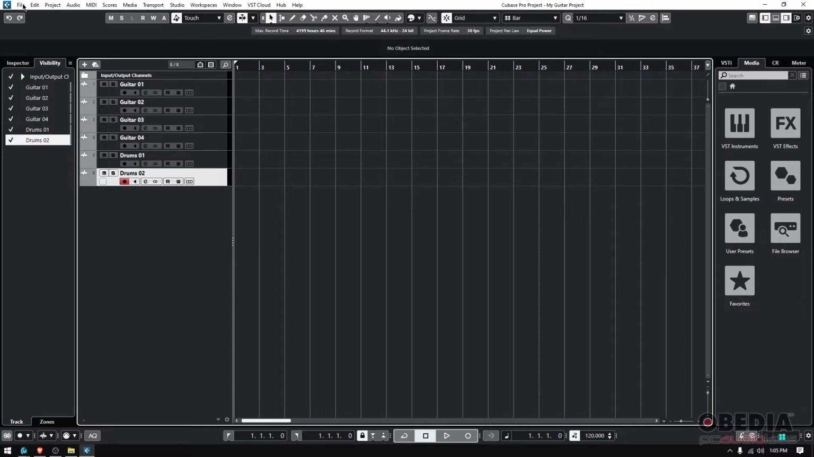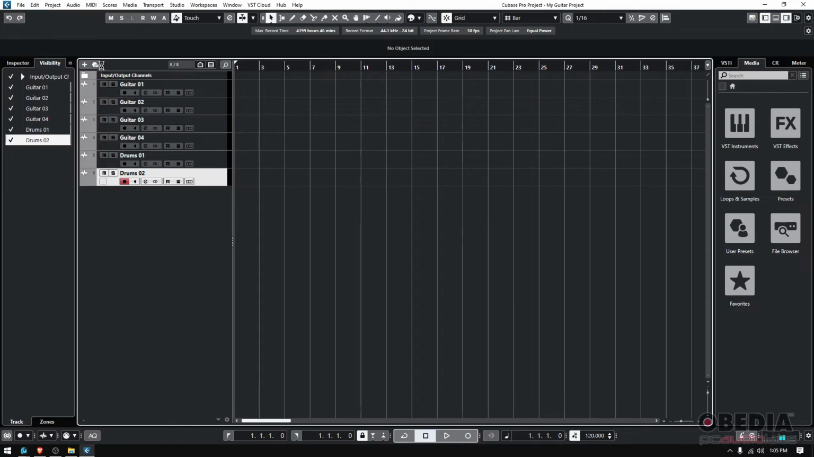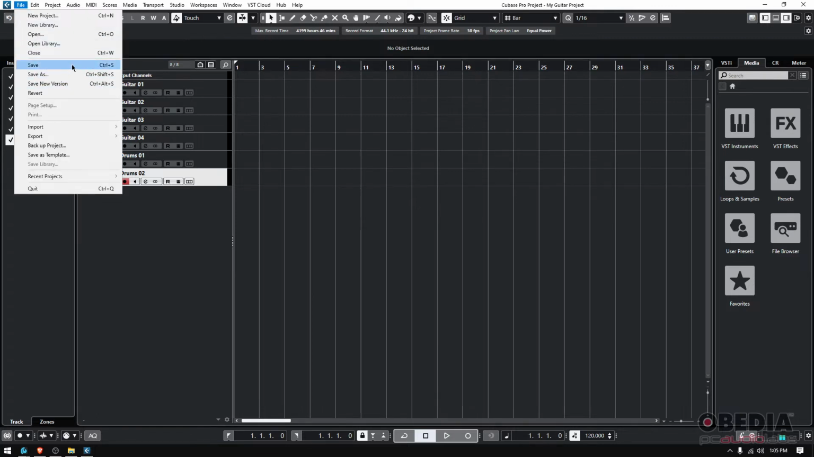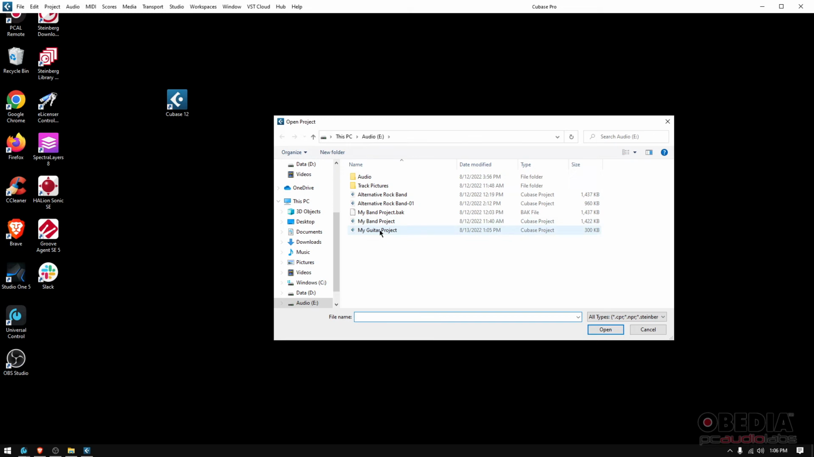At that point, you just need to go File, Save. You can also do Control S on PC or Command S on a Mac. So now it is saved. And just to make sure that it's safe, you can always close it. Okay, it's closed, totally gone. And then if I go File, Open again, there it is, my guitar project.